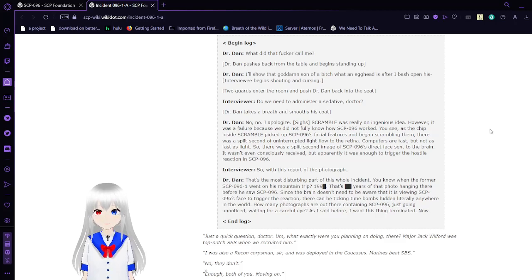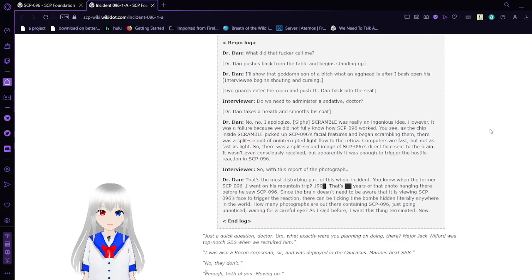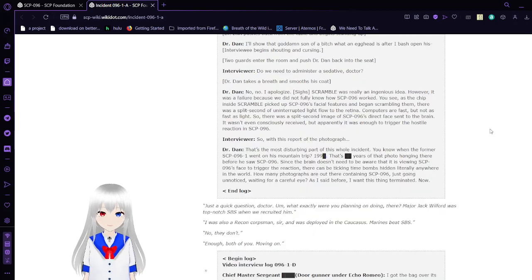So, this report of the photograph is the most disturbing part of this whole incident. You know when the former 96-1 went on his mountain trip? 1990. That's unknown years of that photo hanging there before he saw SCP-96. The brain doesn't need to be aware that it is viewing SCP-96's face to trigger the reaction. There could be ticking time bombs hidden literally anywhere in the world. How many photographs are out there containing SCP-96, just going unnoticed, waiting for a careful eye? As I said before, I want this thing terminated. Now!